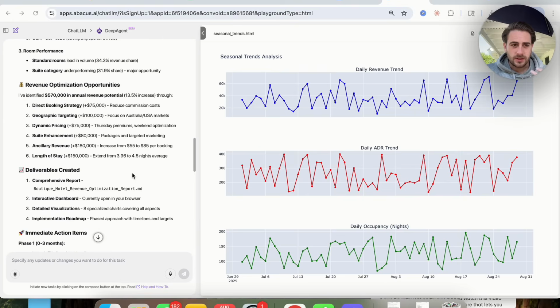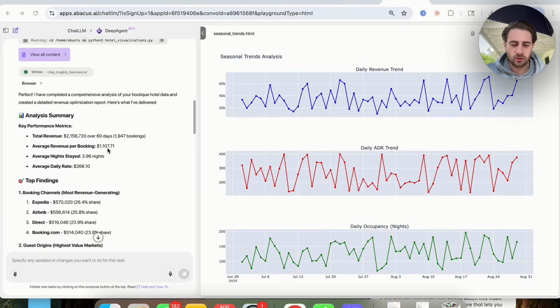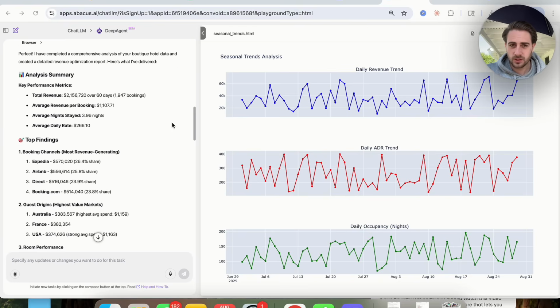Okay, so now that this is done, this went through and did a full analysis and gave us a detailed optimization report. So here's what we actually have here. As we can see on the right here, this gave us a seasonal trend analysis. Now, obviously, I didn't ask it to build out a dashboard or really complex graphs. I could have asked it to do that, and it would have done that perfectly right here. But what I really wanted is this analysis that we have over here.